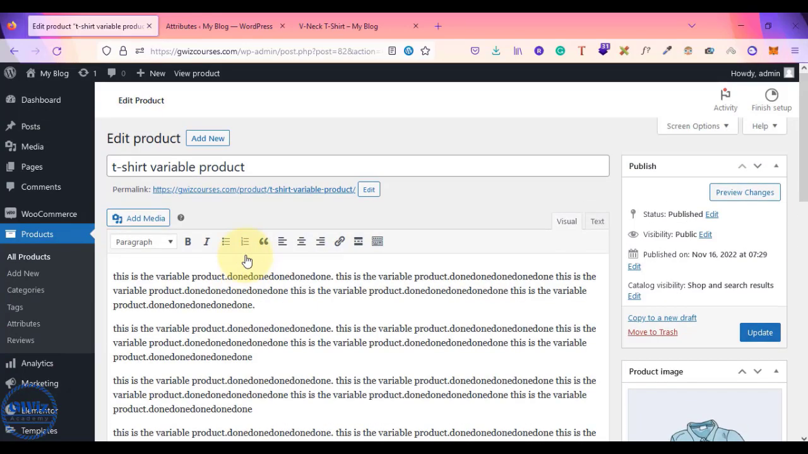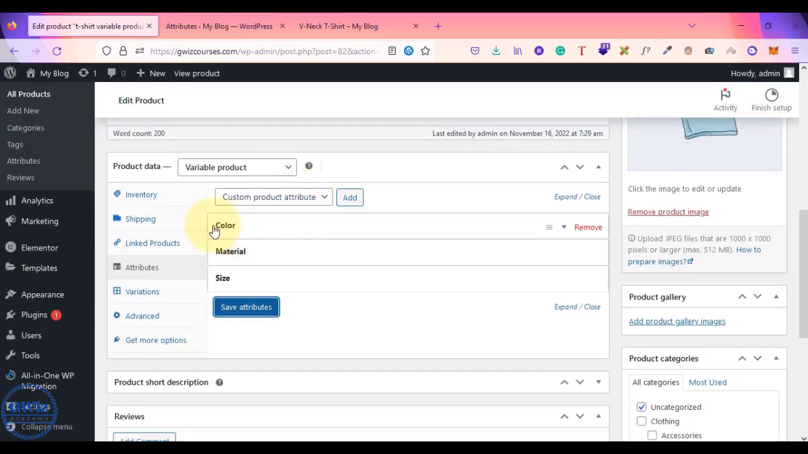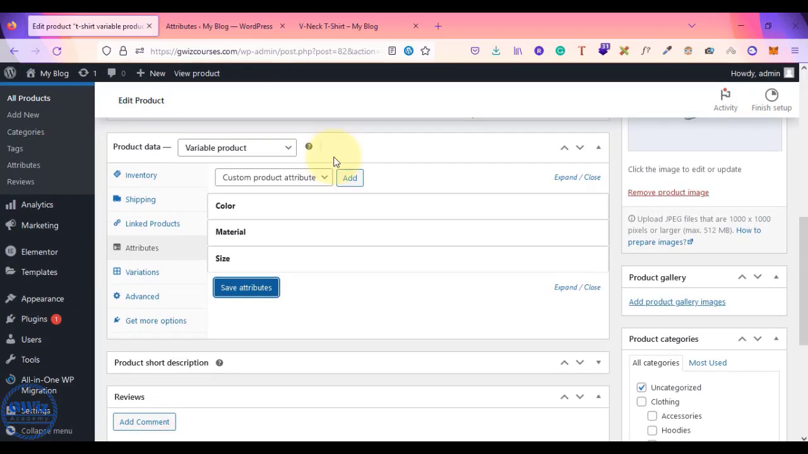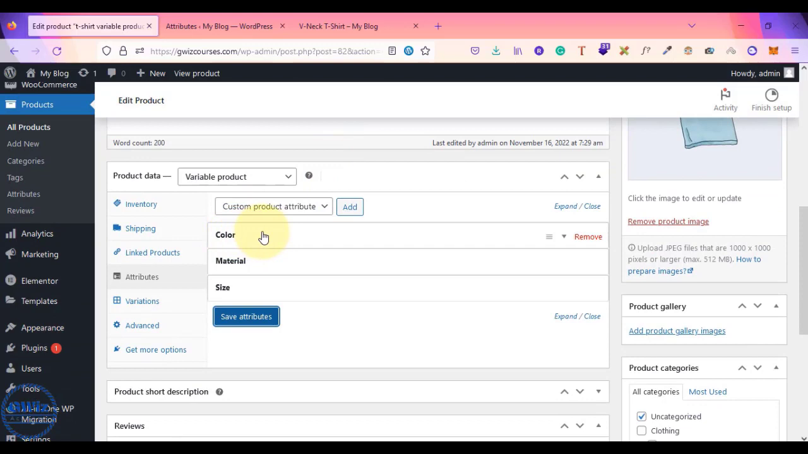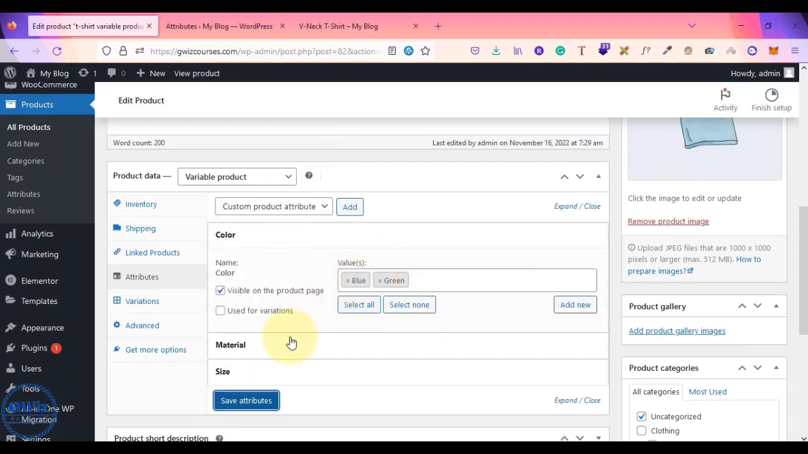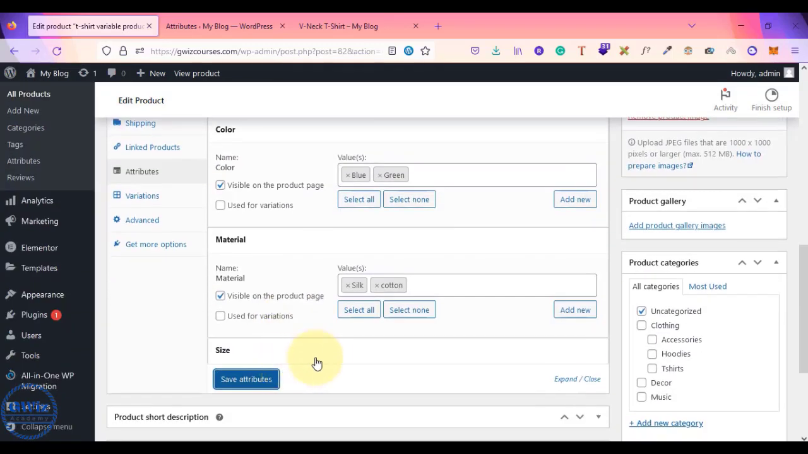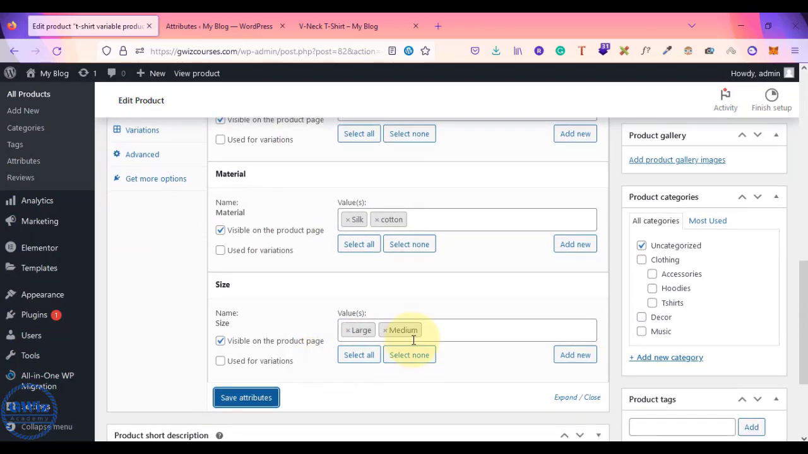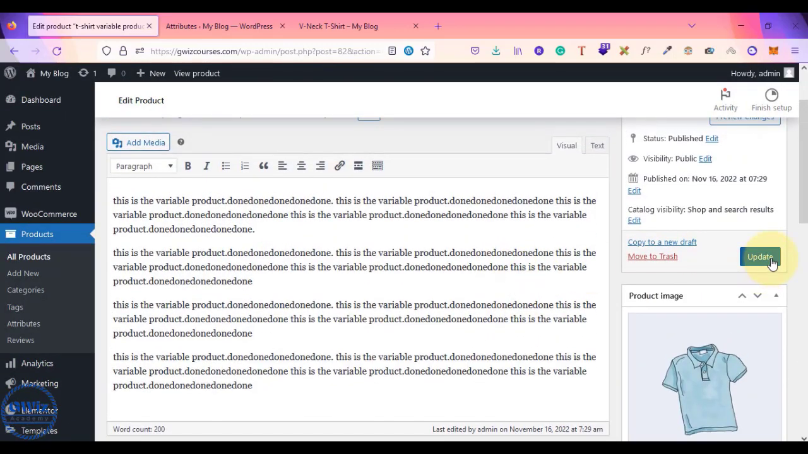What are the attribute categories? Attribute categories are color, material, and size of this particular product. And then under color we have 2 options, under material we have 2 options, and under size we have 2 options. Now click on update.